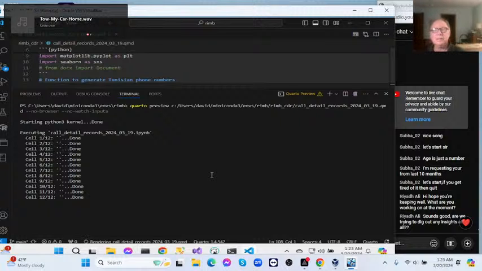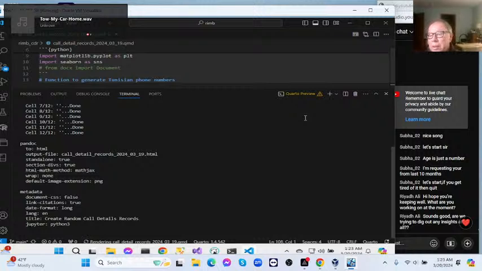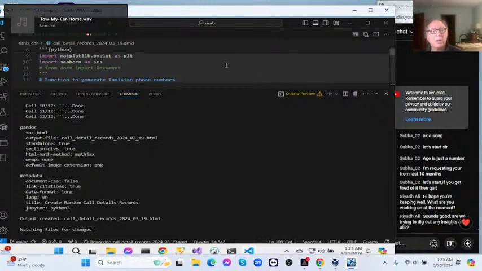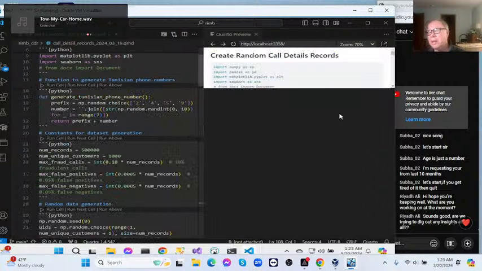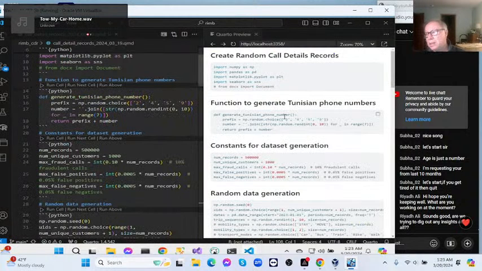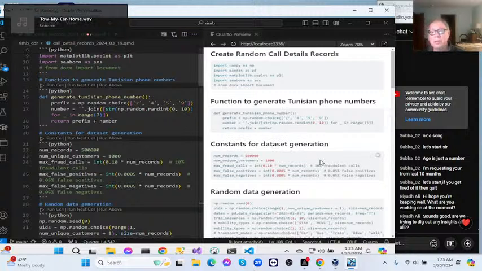Look at that, it's done. So we should get a report popping up here. As I explained to Suba, I'm using a package called Quarto, which makes it really easy to create different types of notebooks, things like HTML, PDF, Word docs, PowerPoint, and you can even create dashboards with it.